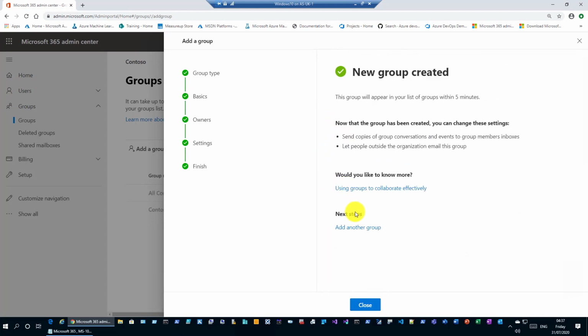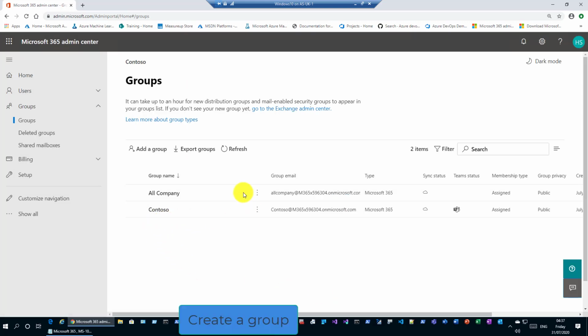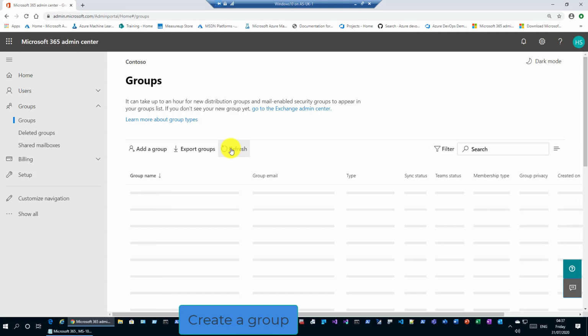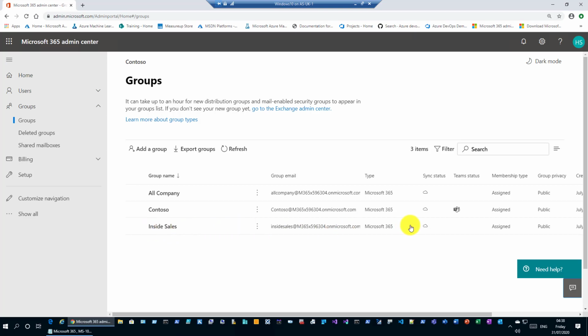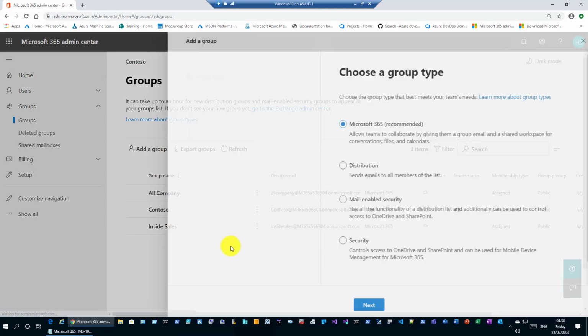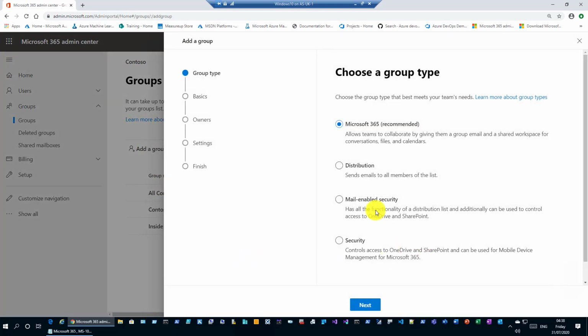Okay, of course we're going to have the option to edit whatever you need here, and the group is already created. If we go back here and click refresh, let's give it 1 minute. We already have our group, is already assigned, and it's a public group. Let's try to create another type of group. We create the Microsoft 365 one.